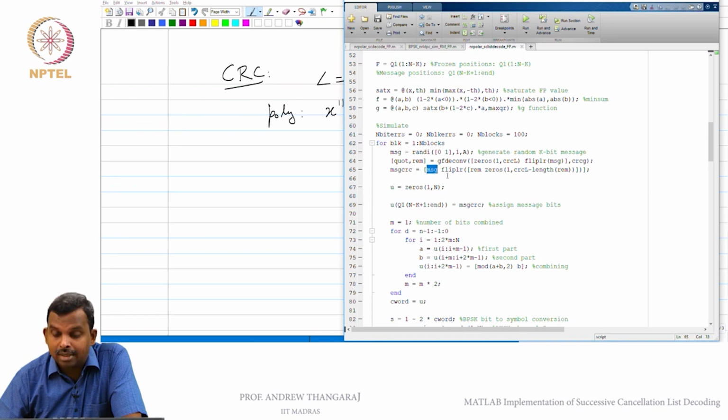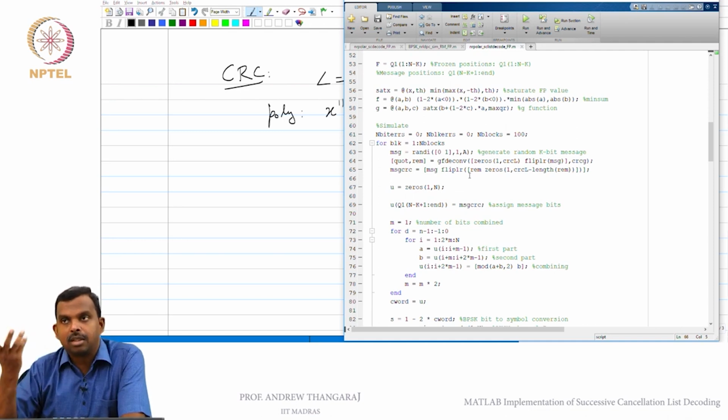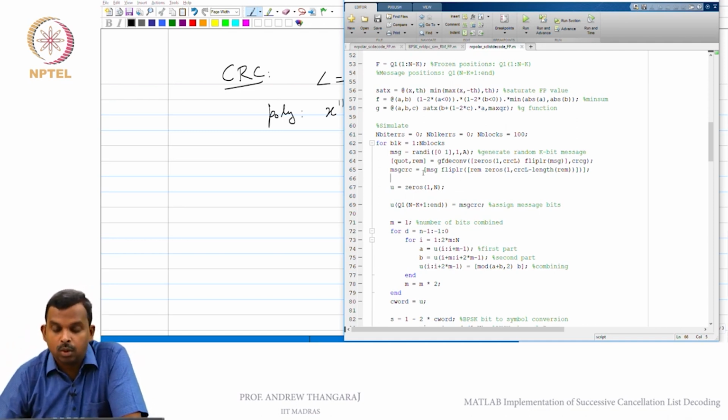So the message comes as it is, and then you take the remainder and zeros, and I've done flip LR as well, so that the remainder, which is in increasing powers, becomes decreasing powers. This is how it is done. It is described in the standard as well, and the only thing to note is I used this gfdeconv to do the division of polynomials. Polynomial division is not very difficult to write. In case you don't find it, it's easy to write, but nevertheless we use this function to make our job easier.